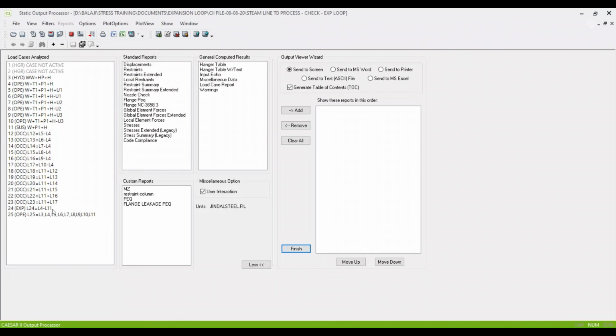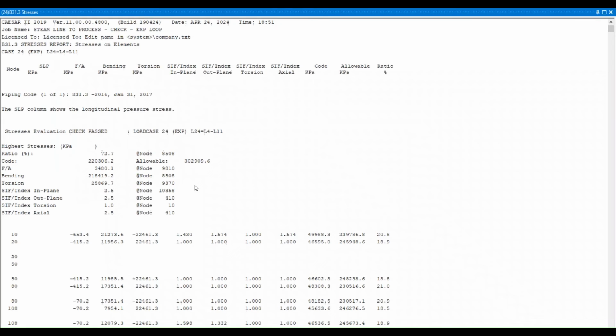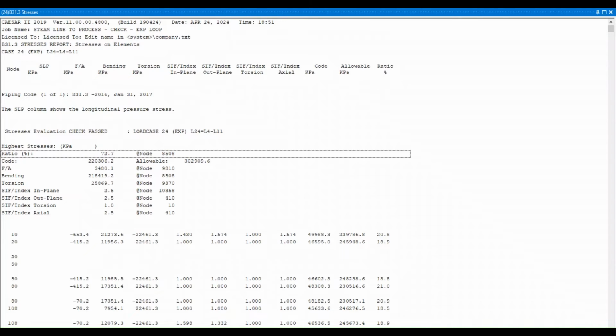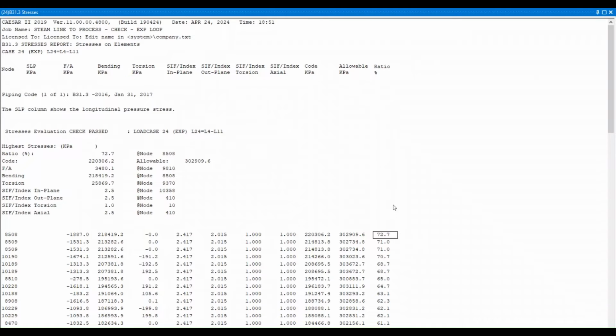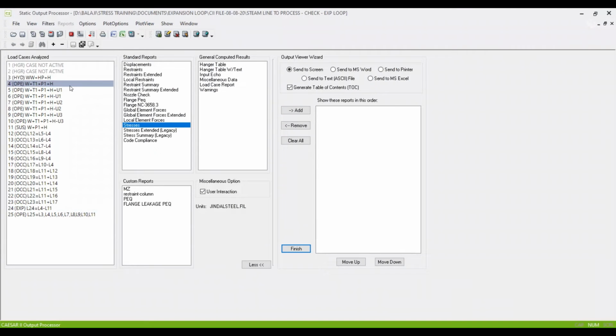Okay, you see now the stress failure is not there. We'll see the stresses, what is the percentage. And maximum, you see, it is around 72%. That is well within the allowable only. If you double click this, you will get the maximum. It is 72.7 only. We'll check the displacement.